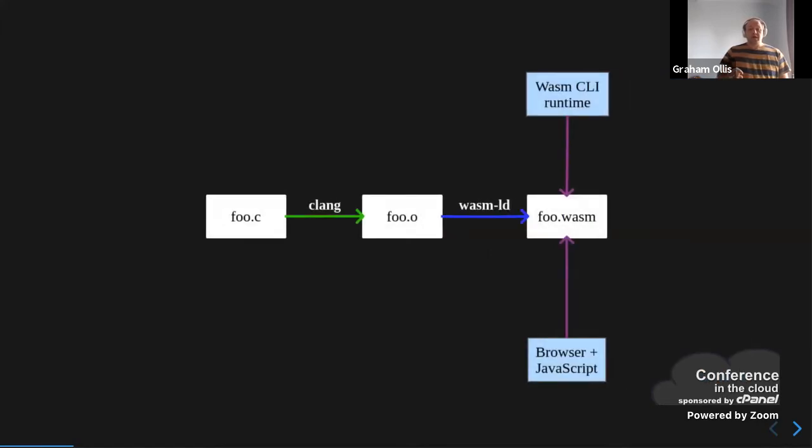It turns out that modern Clang also supports WebAssembly as a backend. So you can use the same sort of pipeline and instead link with the Wasm linker and get a WebAssembly binary file. The same format is used for both programs and libraries. A program is actually just a Wasm file that happens to have a start function. So we can run WebAssembly programs using a command line runtime, or we can call it using JavaScript inside of a web browser.